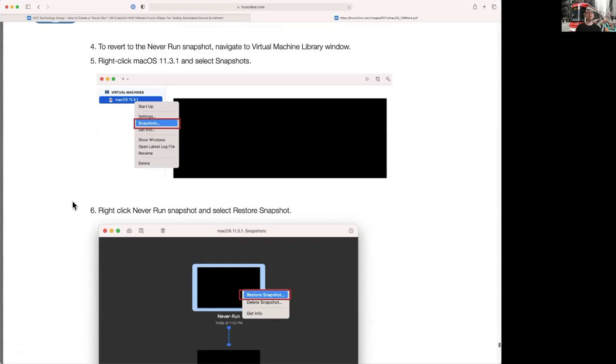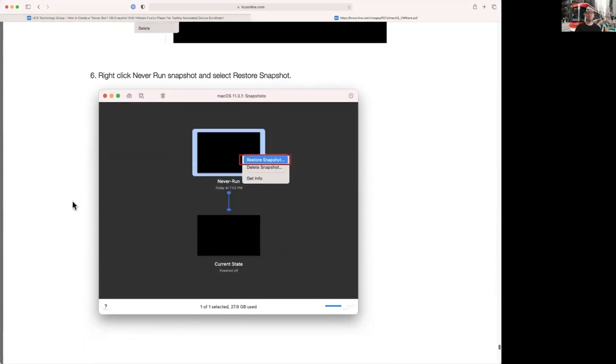And then right-click your virtual machine. Again, drop down to snapshot. We'll give you a snapshot window. When you right-click your never run snapshot, please keep in mind that you will see two contextual menus. That's important. One is to restore the snapshot, and right below it is to delete the snapshot. Sometimes you may accidentally delete snapshot, so just be mindful of that. And if you do, you'll have to repeat this process all over again.